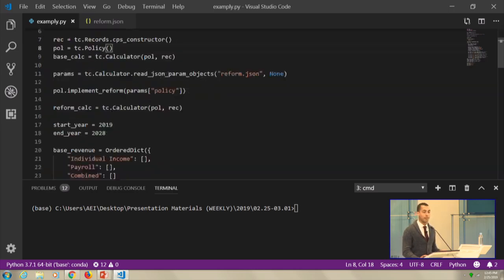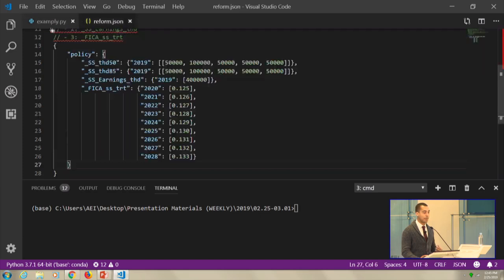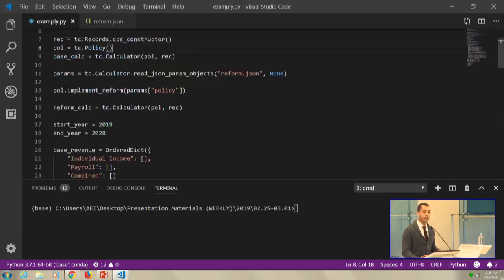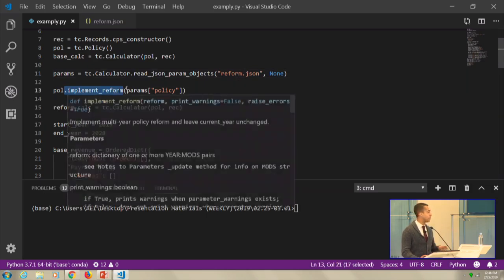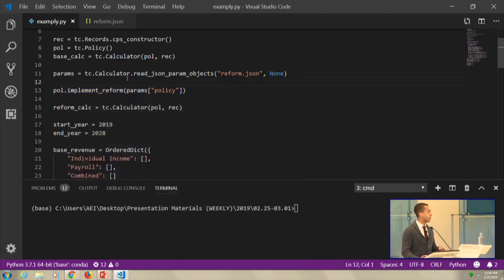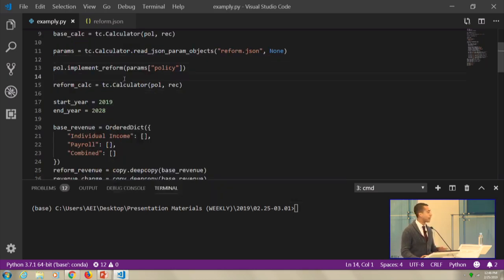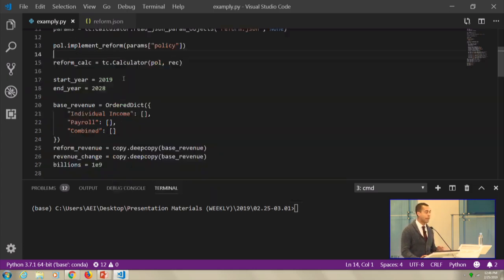After that, we want to read in this JSON file so that we can plug in the parameters we need. We've written a short module for that. It's called read JSON param objects. All you need to do is specify the file name, and it will handle the rest and return to you a Python dictionary with all the information that you need. From there, you just use this one method, implement reform, and everything internally is handled by the package itself to update all those policy laws. Then just make a new calculator, and you're good to go, ready to run everything.